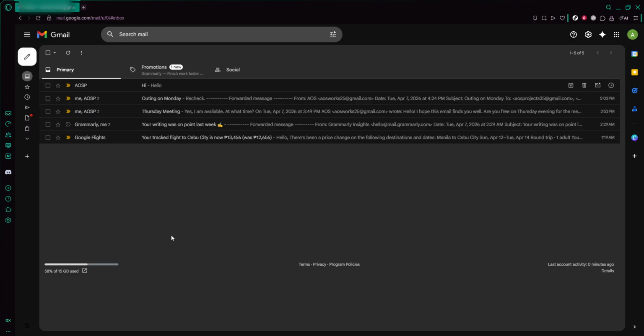Once Gmail is open, focus on the search bar at the top of the screen. This is the same bar you normally use to search for emails by name, subject, or keywords. You can also use it to filter your messages in more powerful ways.